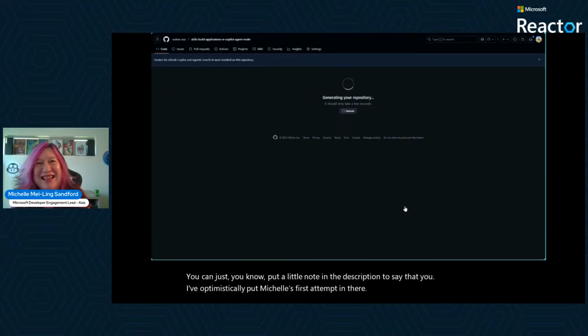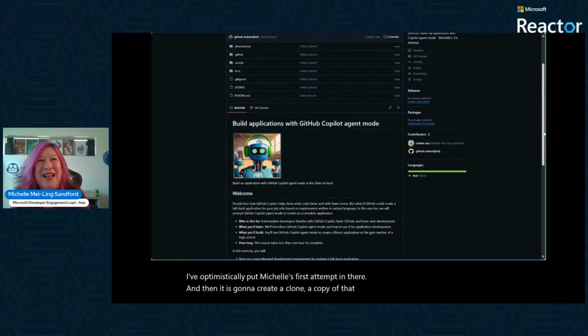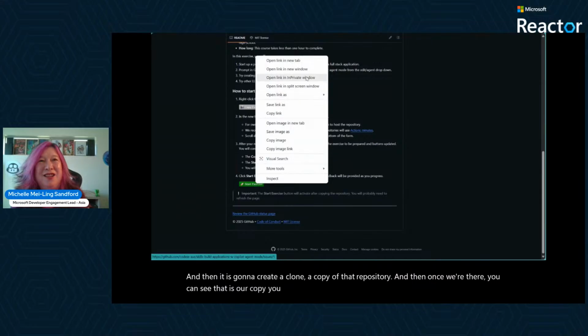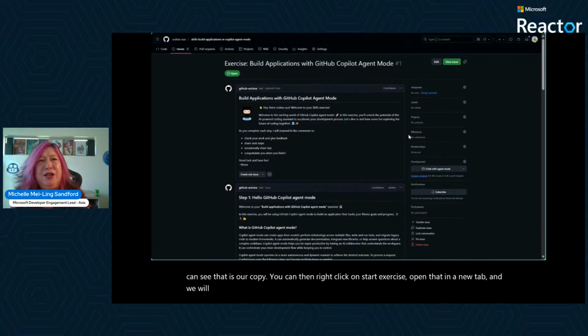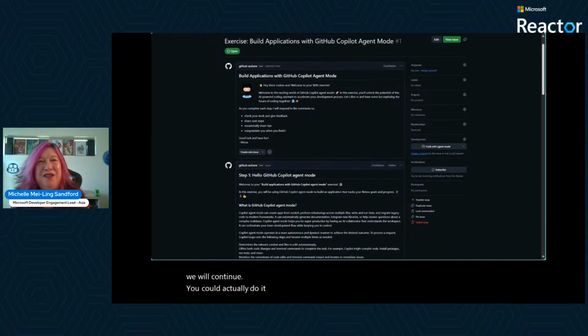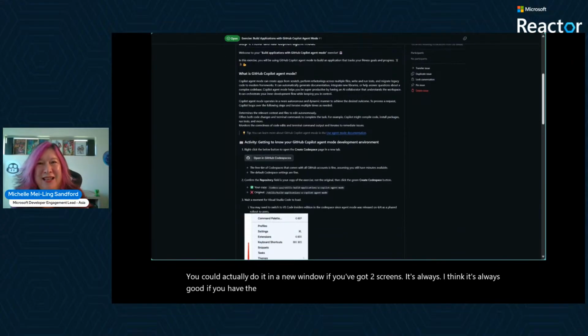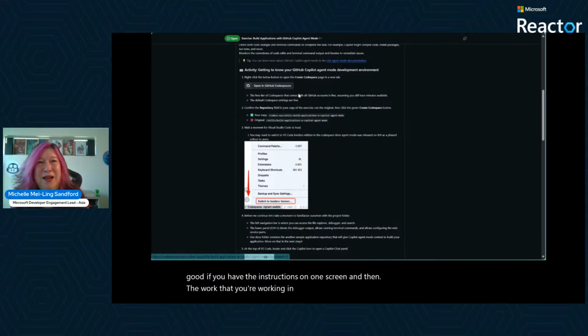And then it is going to clone a copy of that repository. And then once we're there, you can see that that is our copy. You can then right click on Start Exercise, open that in a new tab, and we will continue. You could actually do it in a new window if you've got two screens. I think it's always good if you have the instructions on one screen and then the work that you're working in another. So then we're going to open a GitHub Codespace.